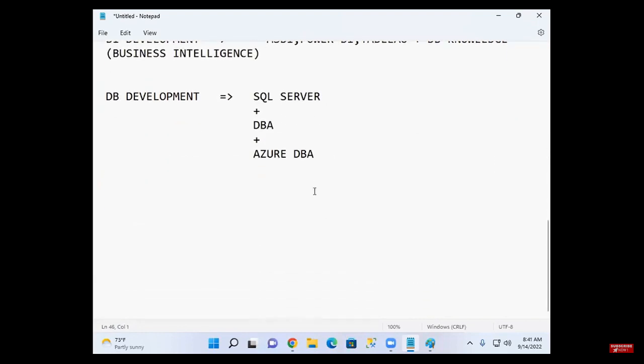So this is a demo class, and the regular class will start from tomorrow. The timing is 7:30, not 7 o'clock. The timing is 7:30.